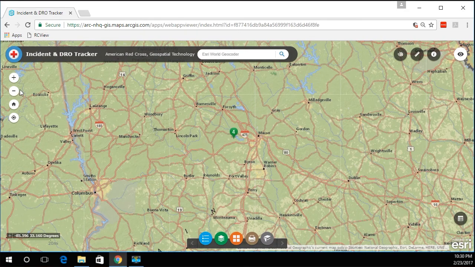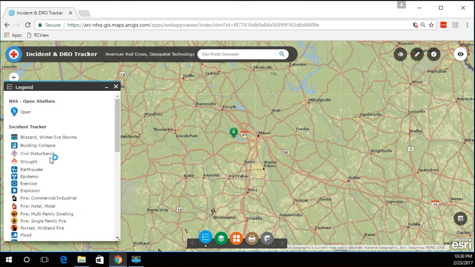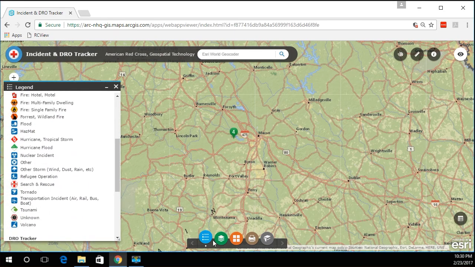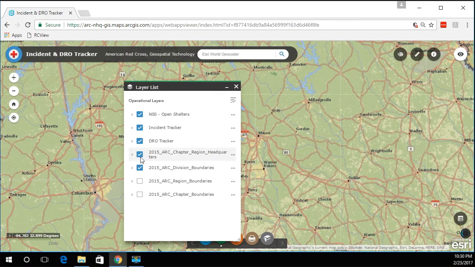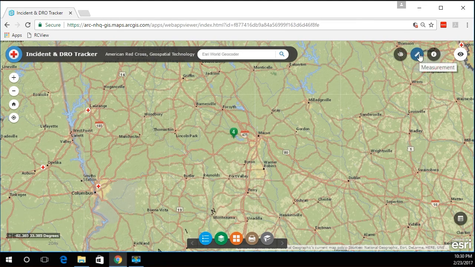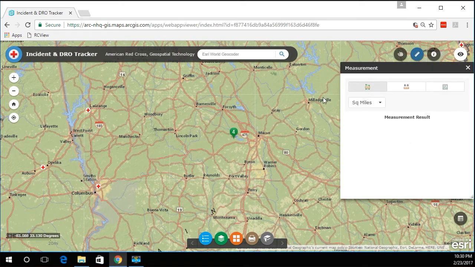Things to know about the apps are they have this customized layout and look. I have some buttons on the side that I've added. Down at the bottom, there is a little legend that we can bring up. It'll tell us what each of the little icons mean. There's a layers list, so we can go through and turn layers on and off if we want to. There's a little measurement tool on the top here, so I could measure an area.